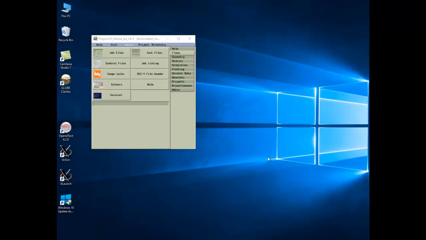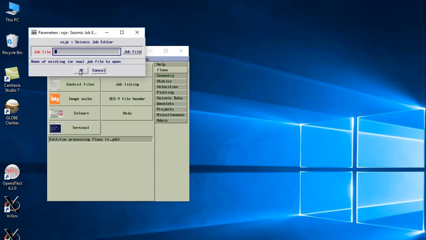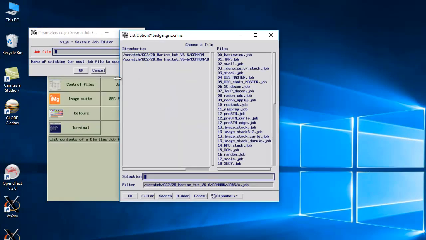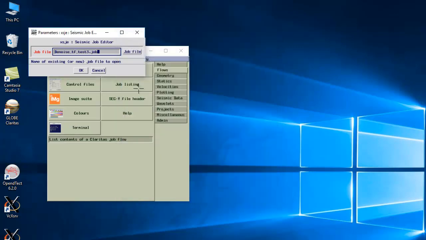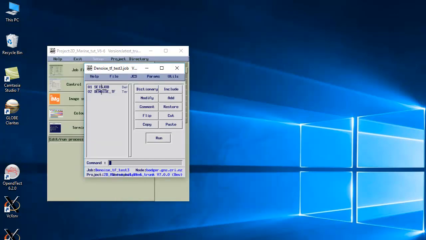I'd now like to talk about a couple of new modules that are available in the latest v6.10 release for users to test and see how they work on the data. So the first one I'll talk about is the Dino TF module. If I open up a job flow and explain a little bit about the module.